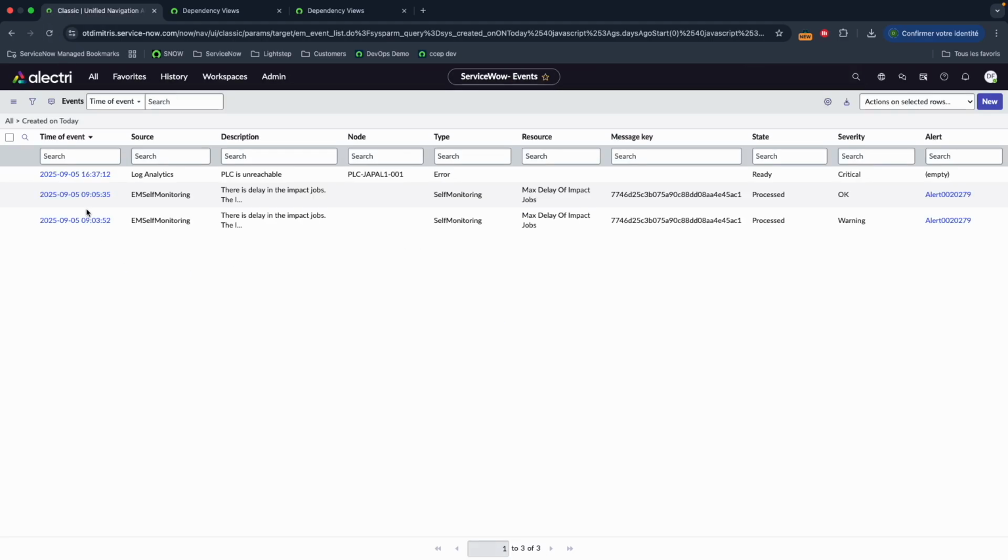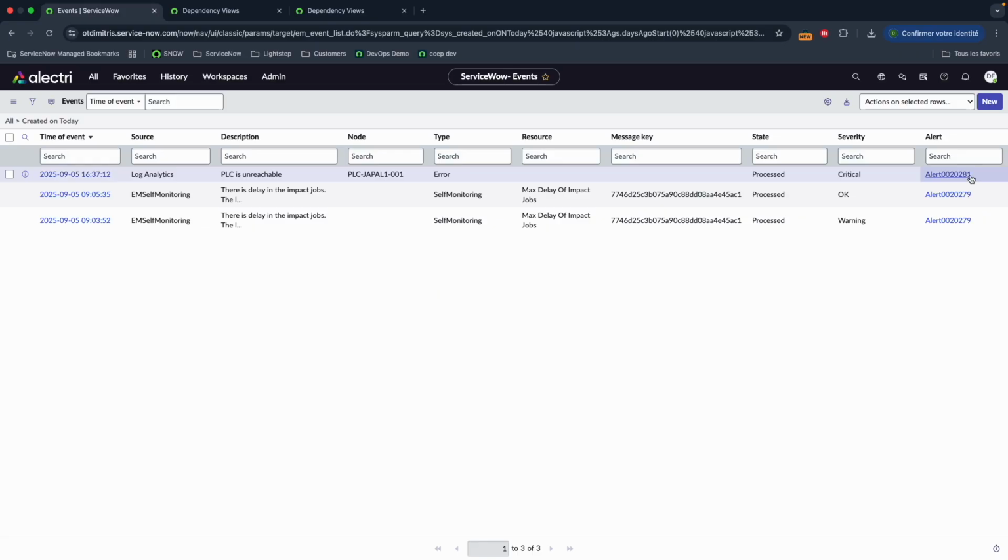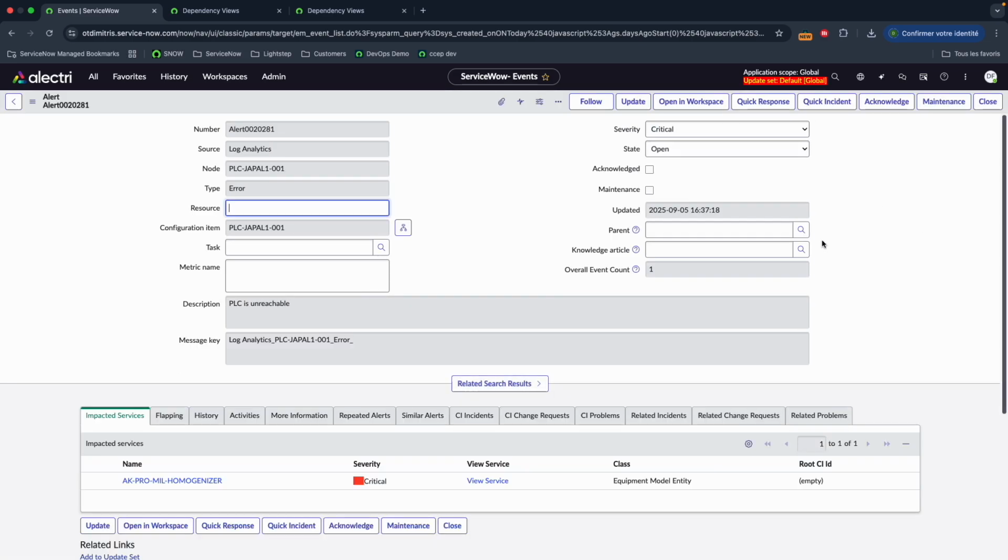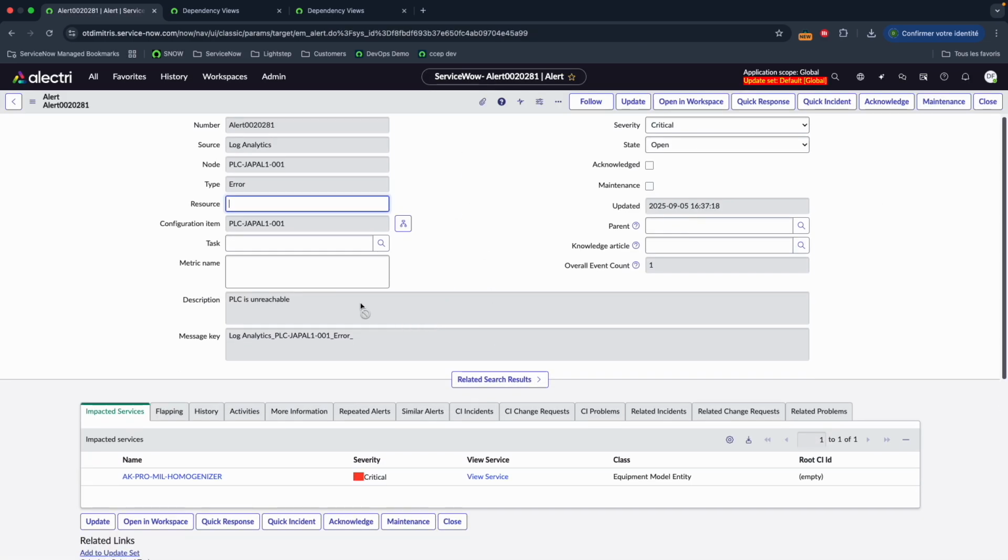If I refresh here, you can see that the event "PLC is unreachable" has just been created, and in a few seconds, an alert will be generated for this event. The classic workflow is that if it is the same event that occurs again and again, it will be attached to the same alert. And this alert, the first time that it occurs, could create an incident based on the message and the criticality of the alert itself.